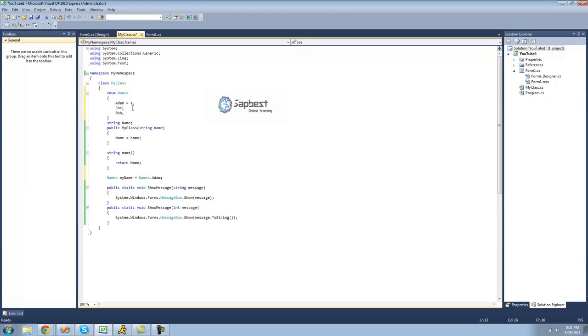But if we were to set Joe equal to like 4, then Bob would be equal to 5. So the next element is always 1 greater than the previous element. And these are by default integers.